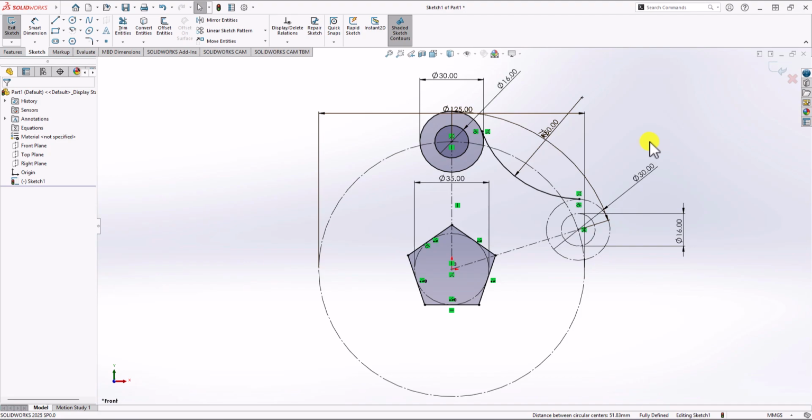Now, I can repeat this process 4 more times, but it doesn't make sense in the exam. You want to take advantage of all the features in SolidWorks in order to make this process faster. What you can do, you can click on the circular pattern command and then use that to copy these features.